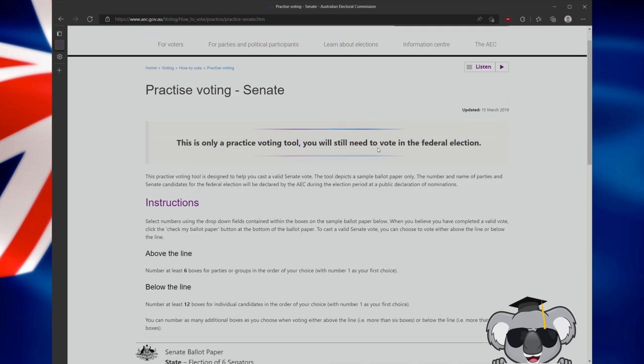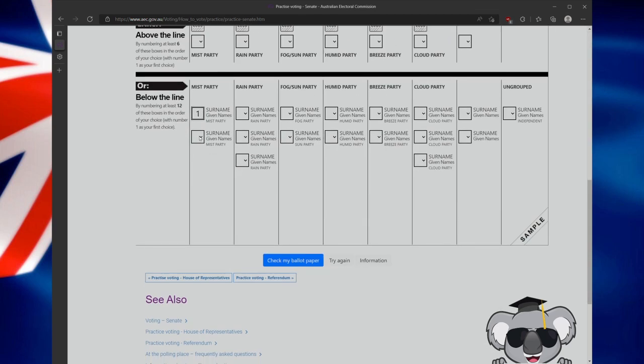And then below the line, we need to pick each individual candidate. So you may not like the top ranking candidate, but you may like so in this case, we prefer the second candidate on the Rain Party ticket over the 4th candidate, and we really don't like the 3rd candidate. So we number these boxes to 12. And we're good.